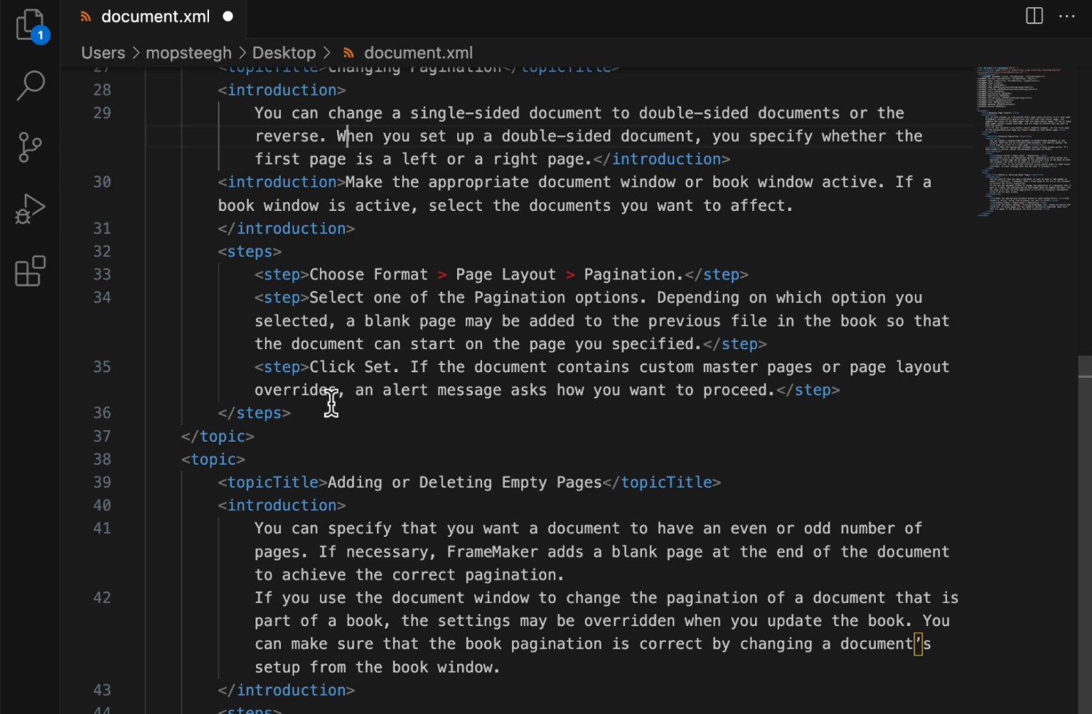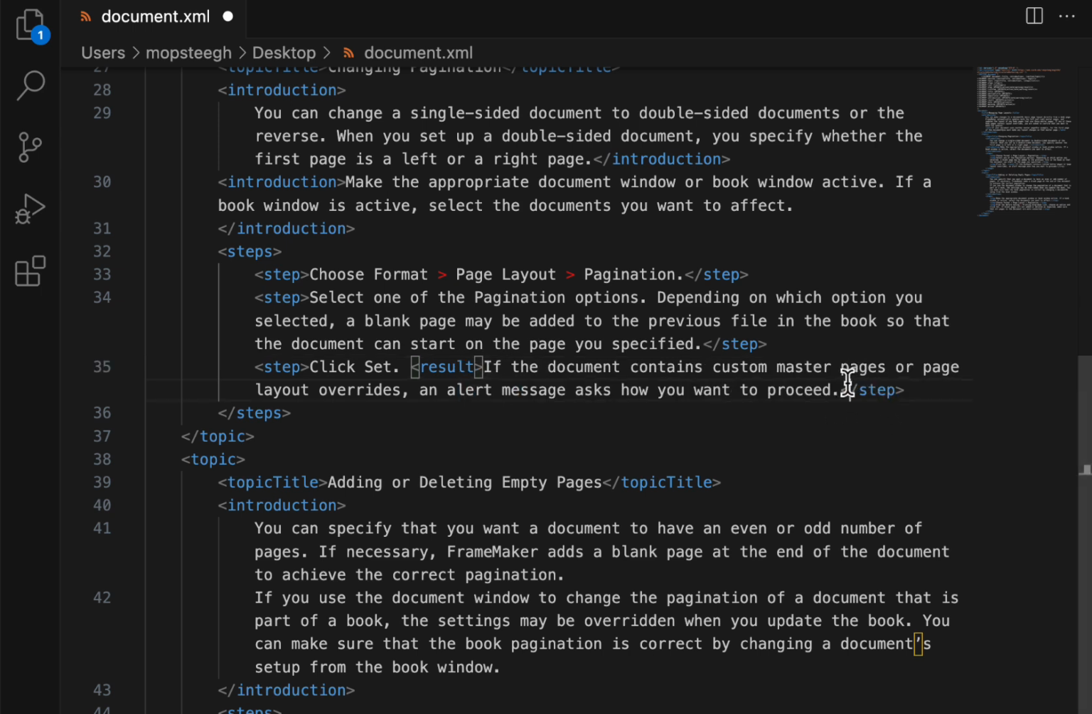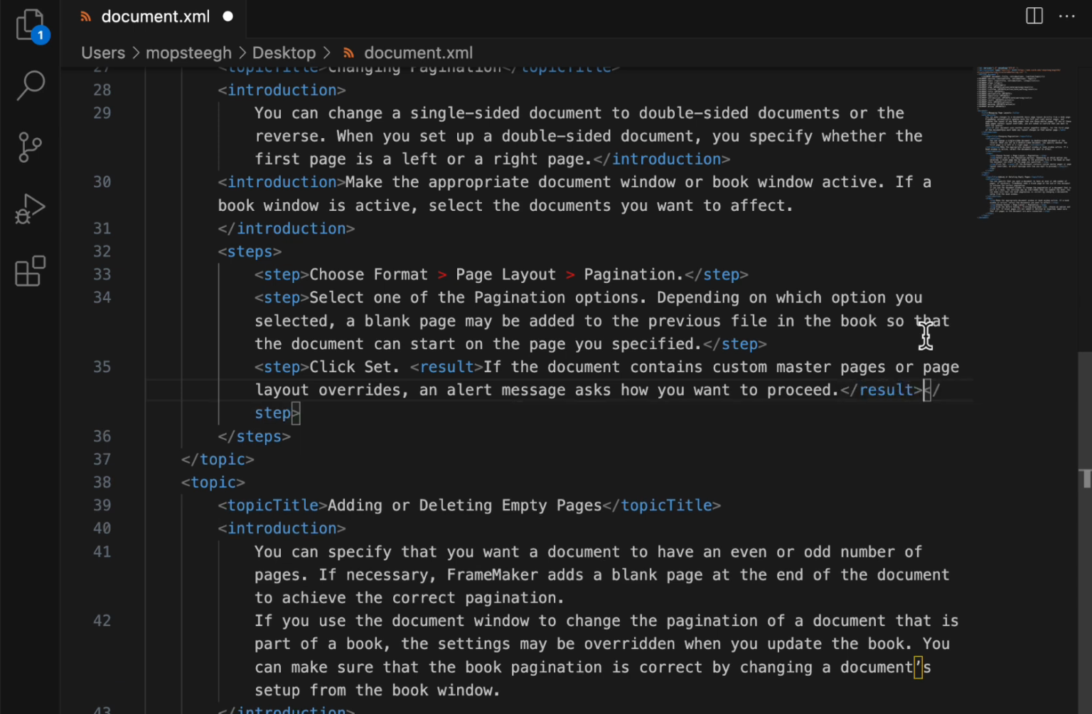The other thing I need to do is, so this says click set. That is the end of that step. And then I'm going to add this as a result. And maybe that's all I need to do. So I've added that result as part of the step.